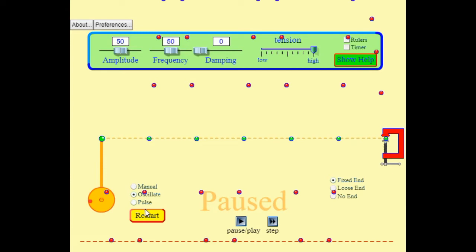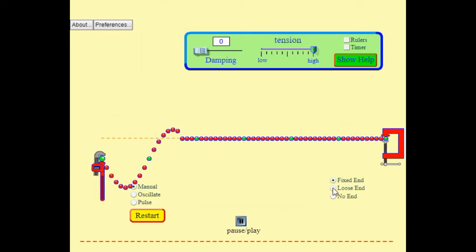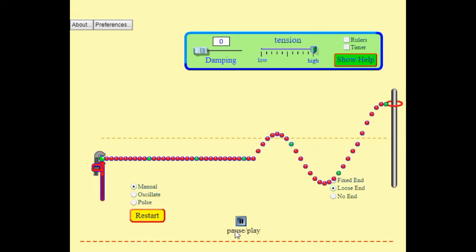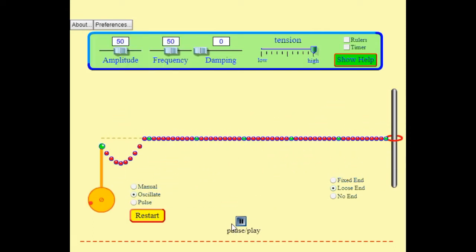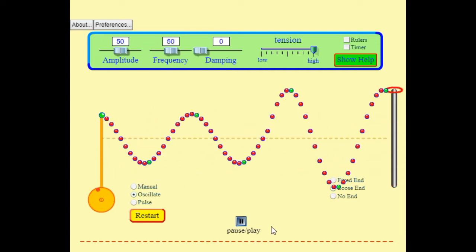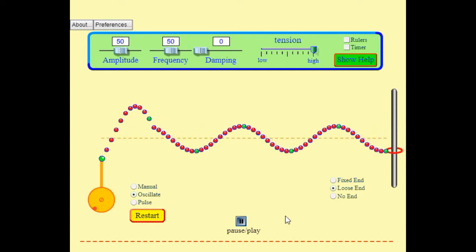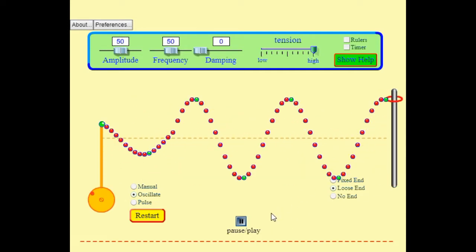Isn't that cool? Right. Now let's try this again with not just a manual one, but let's try the loose end, right? See what happens here now. So restart and then oscillate on a loose end, right? So same sort of thing happens here, right? Sometimes they're going to all be in phase. Now look, they kind of cancel each other out there, right? Oh, now we're getting back to be in phase. See, they're getting taller again.